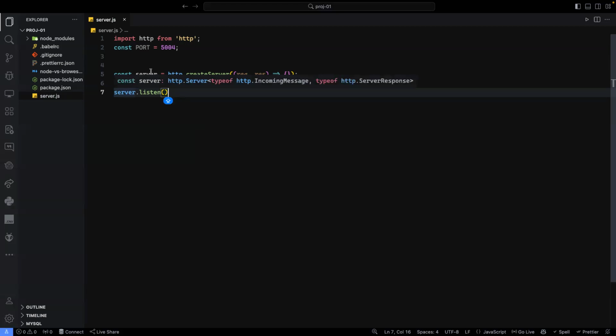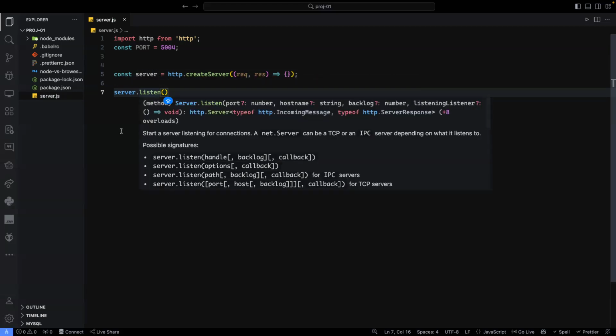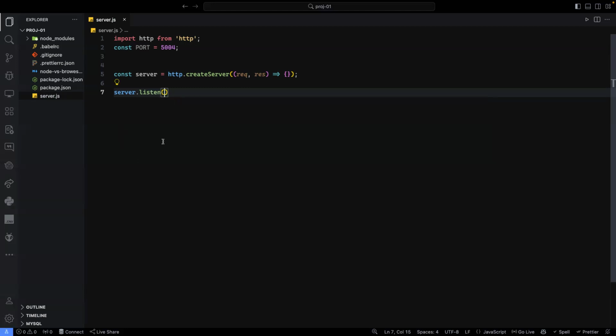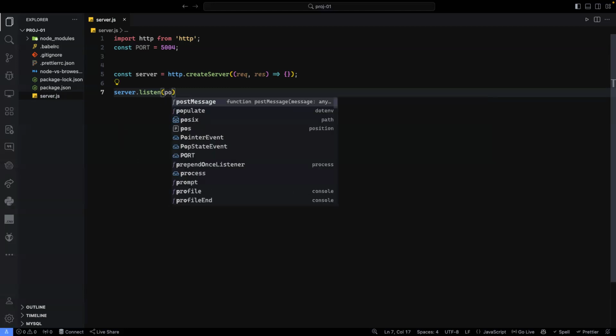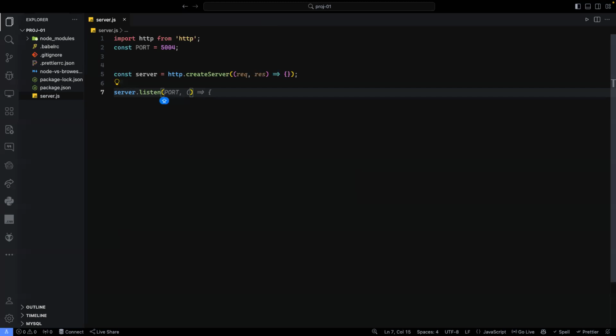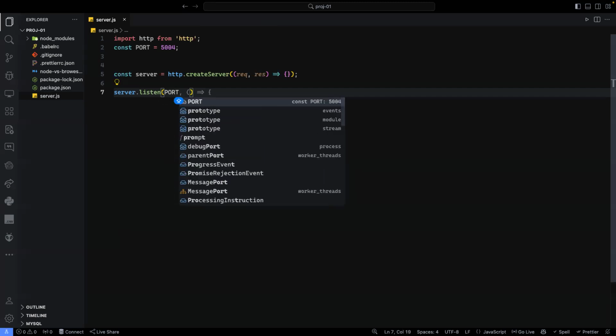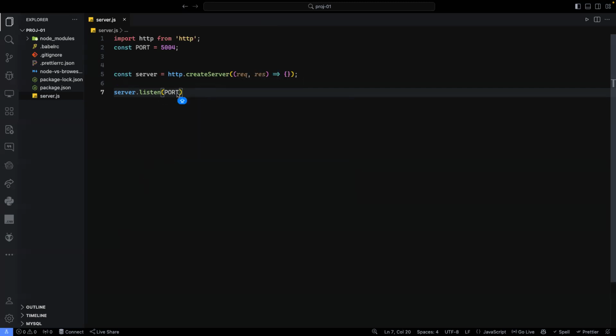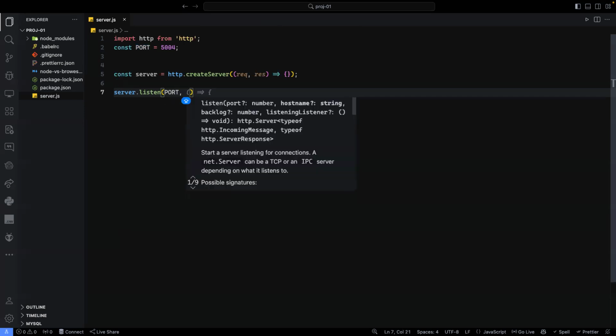Now, my server here is this. My server is an object. I have a method inside it, which is called listen. Now, this listen takes two parameters. The first parameter will be my port, which I defined already, PORT. So I need to pass my port. And the second parameter will be a function. And here, this function takes no parameter.